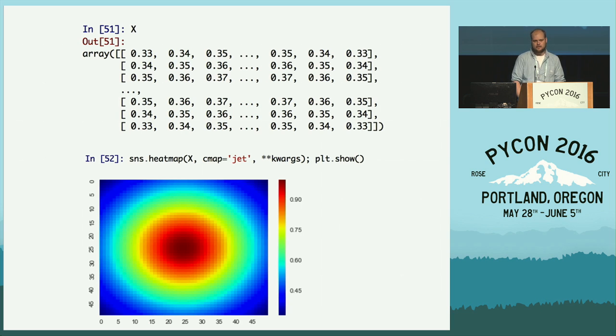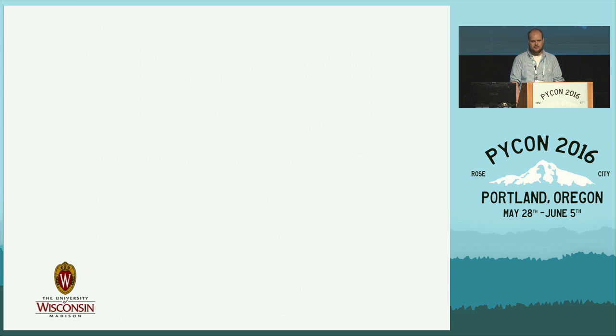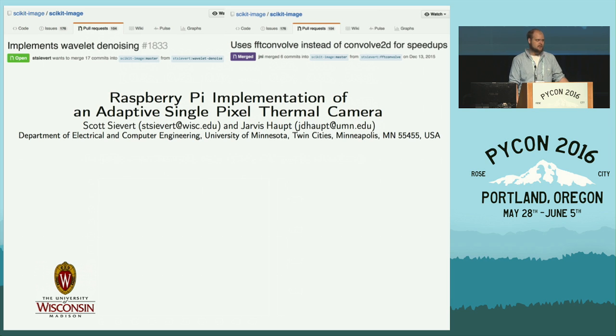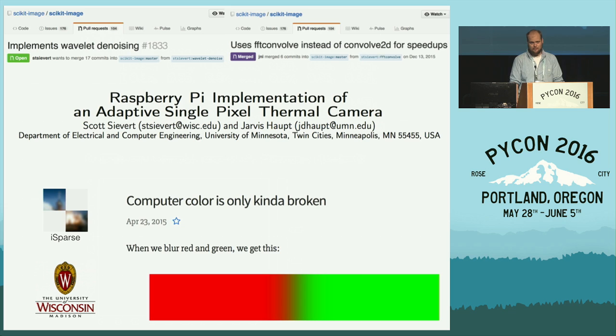I should really care about this. I'm a grad student at the University of Wisconsin in a field related to image processing. I have 2 pull requests for scikit-image. I'm giving a poster later today about image processing. I made an app, and I wrote a blog post about color. I should care about this, right?